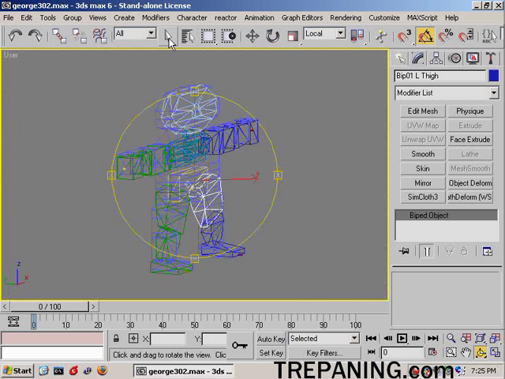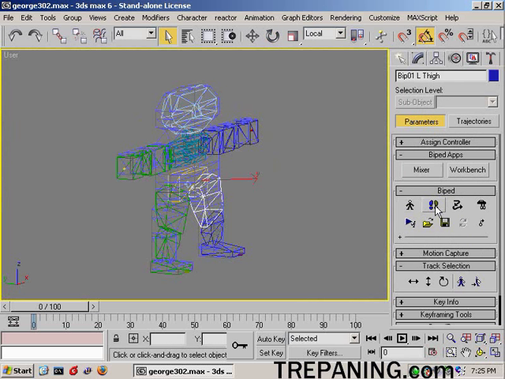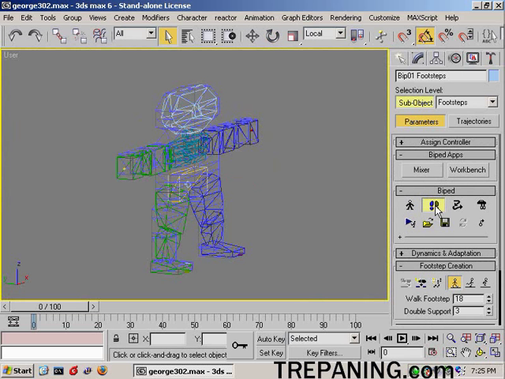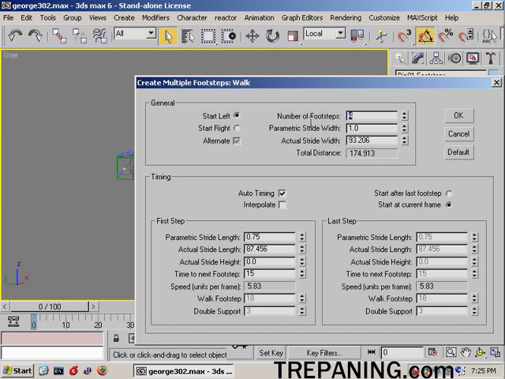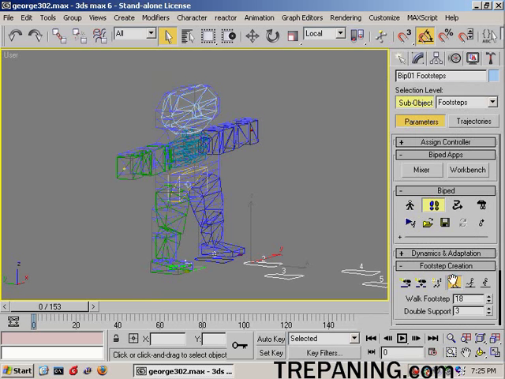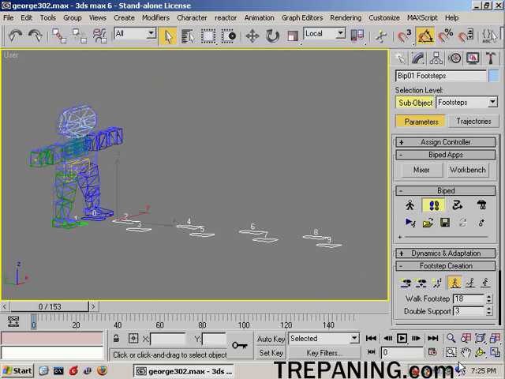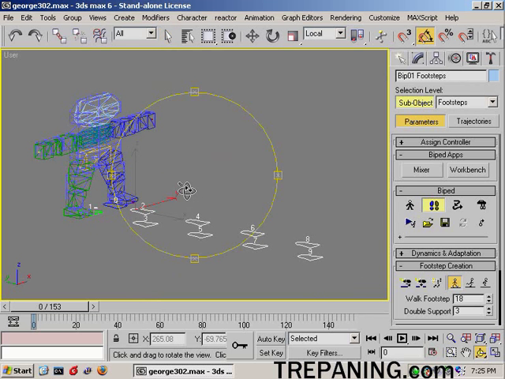Just with the skeleton selected, you come over into motion and you would be selecting the footstep mode and come down here to create multiple footsteps. I'm going to create 10 of them. Okay. Now see them all on screen here. Let's just turn this a little bit.